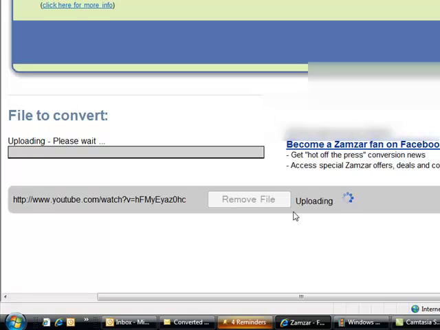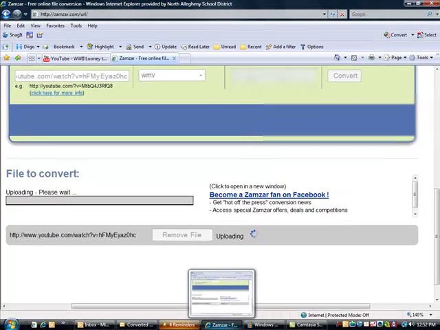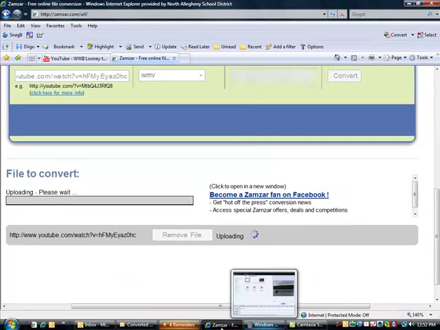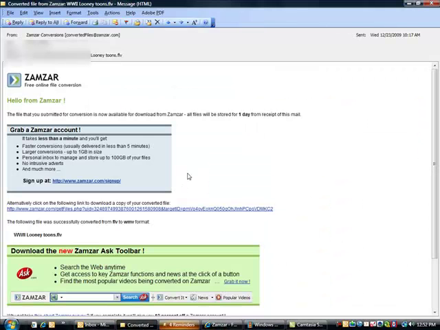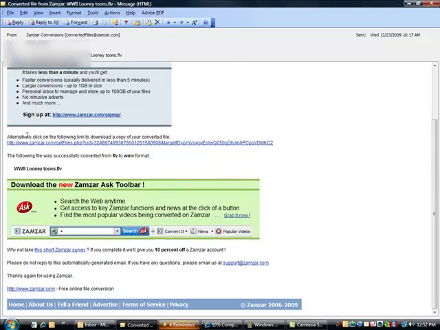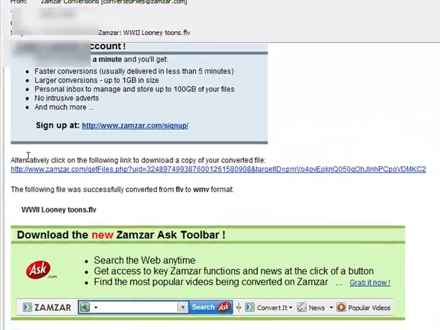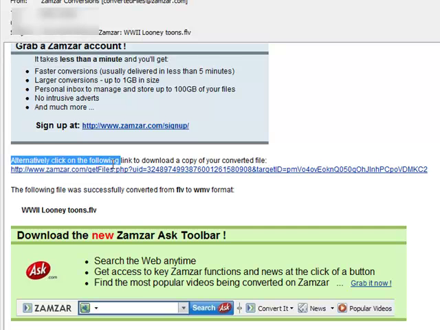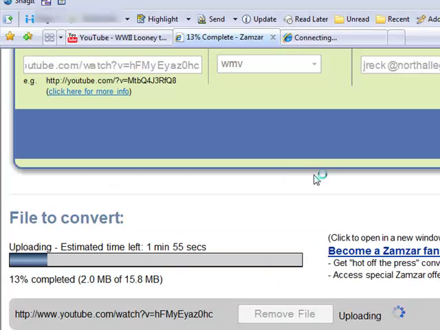Some time will go by, and when everything's ready to go, you're going to get an email that looks like this. Here's the email I received from Zamzar. It's saying this thing's done, we've converted it for you, I'd like for you to download it now. In the middle of the email, there'll be something saying, click the following link to download this copy of this file. So I'm going to click this link.